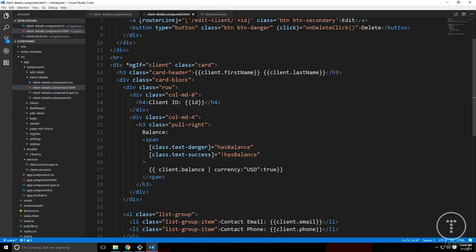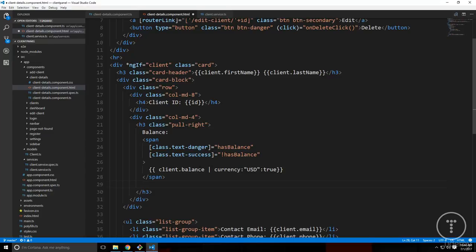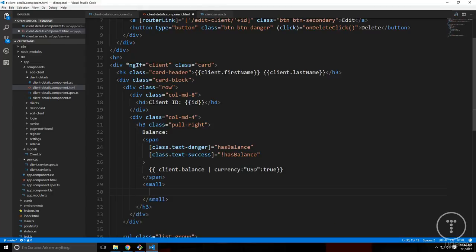I'm going to go right under the span here, and I'm going to put this in a small tag actually. So we'll have a small tag, and then let's do an A tag here, and we can get rid of the href. We're going to have a click event here. So click. Okay, and then once that's clicked, we're going to have a function called showBalanceUpdateInput, because we want to show the form.